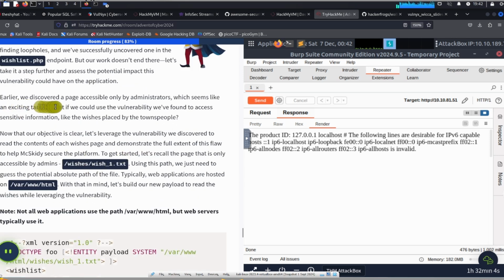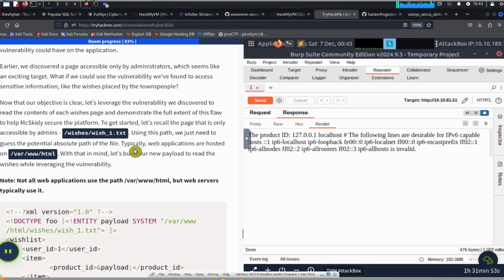Earlier we discovered a page accessible only by administrators, which seems like an exciting target. What if we could use the vulnerability we've found to access sensitive information, like the wishes placed by the townsfolk? Now that our objective is clear, let's leverage the vulnerability we discovered to read the contents of each of the wishes pages and demonstrate the full extent of this flaw to help MixKitty secure the platform.